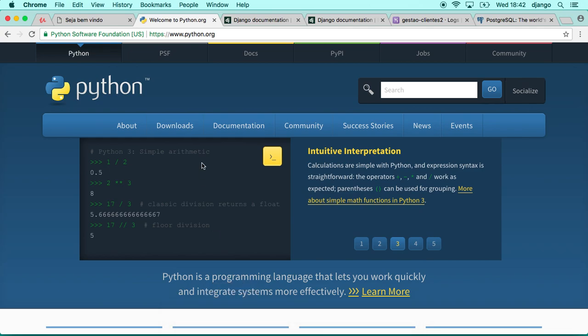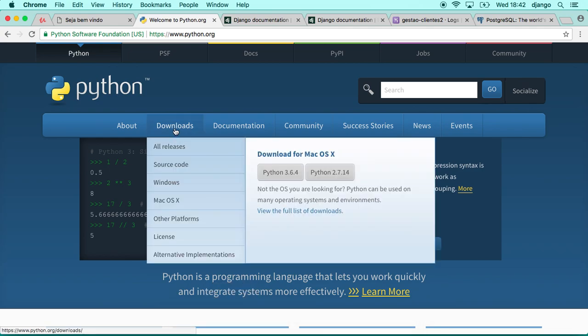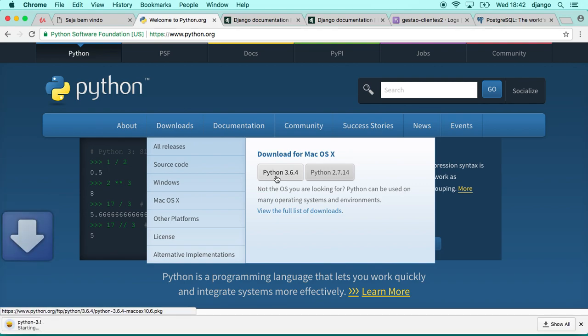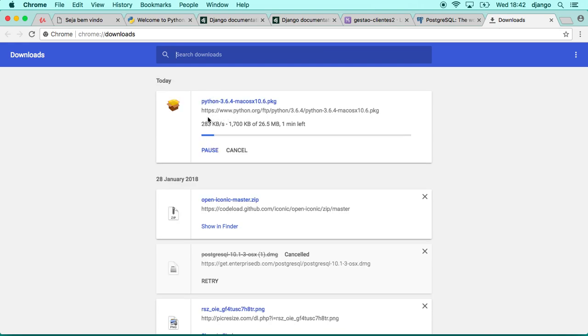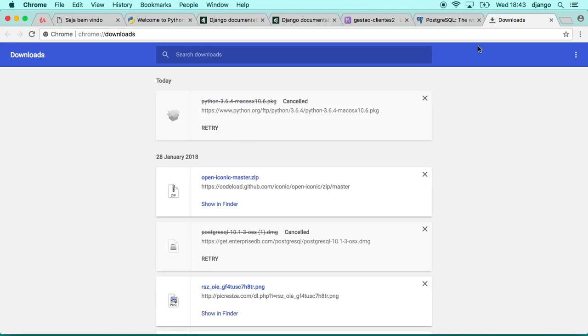If you are using Mac or Windows, you just need to come here in the download section and click on this link. Once you click on this link, the download of the installer will start. There are no secrets, there is no problem with this. You just wait for the download, you execute it, do continue and finish, or on Windows next and finish. It is going to install Python for you.